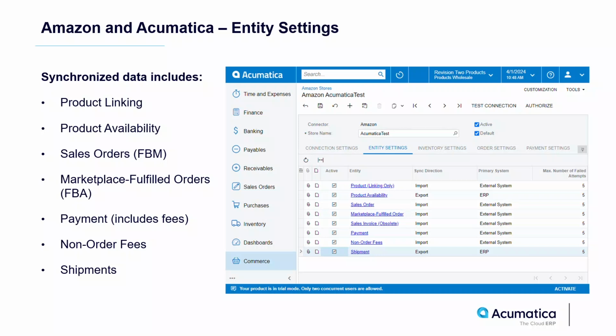As you can see here, you have the product linking, which I explained a minute ago, and product availability, that's sending your inventory levels out to Amazon for FBM items. Your sales orders represent the FBM orders that are coming in, as well as marketplace fulfilled orders. These are the Amazon fulfilled orders, FBA orders. You have the payments entity. This is going to include the fees.